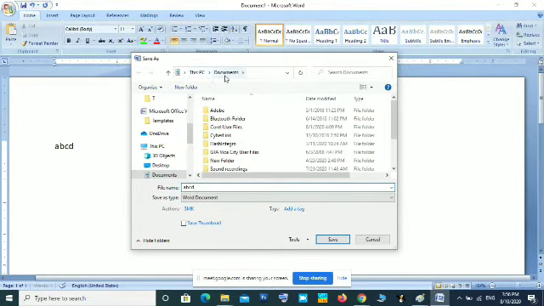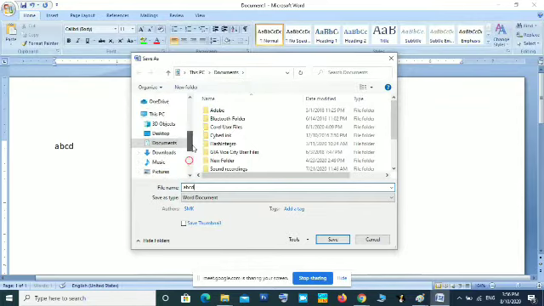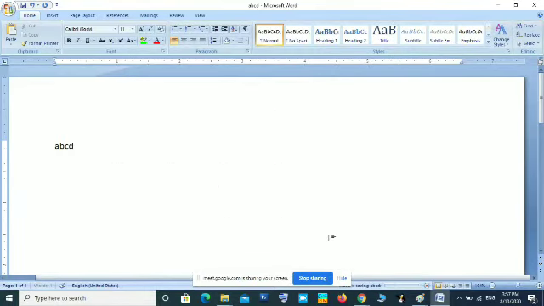Here this PC, Documents, that is my computer's documents. You can select any drive. Here on the left pane you can see all the drives: C drive, D drive, E drive. Here I am going to select my Documents folder. I am giving the file name ABCD, then I am clicking save. Now one file is created that you can see in the My Documents folder.